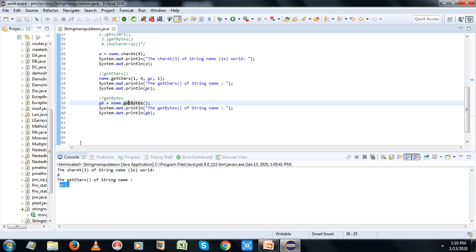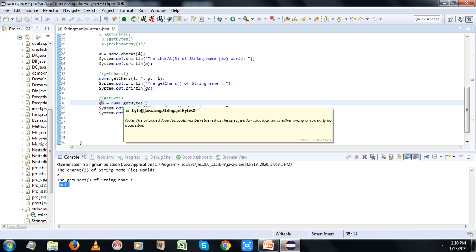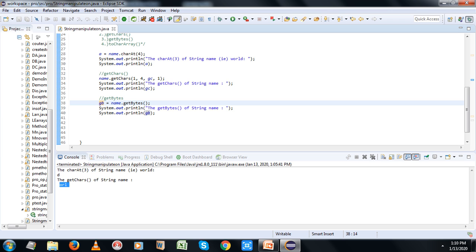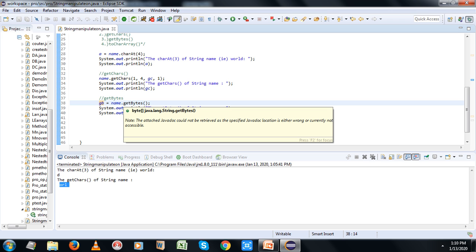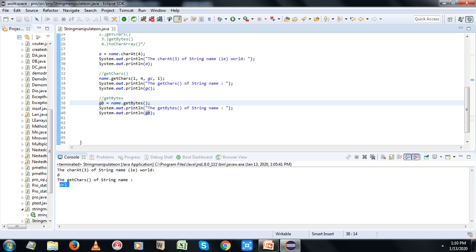In getChars, the return type is void, so it doesn't return anything. It places the fetched data in the target array that's been passed as a parameter. Fine. All right, toCharArray.